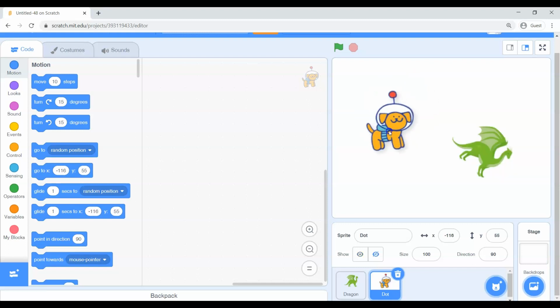So I'm just going to put him on the screen. His name is Dot. So I've got somebody named Dragon, somebody named Dot. Now Dot is bigger than the dragon, so I'm going to come down here and I'm going to change his size. I'm going to put in like 30. That's a little small. I'm going to put in 50.